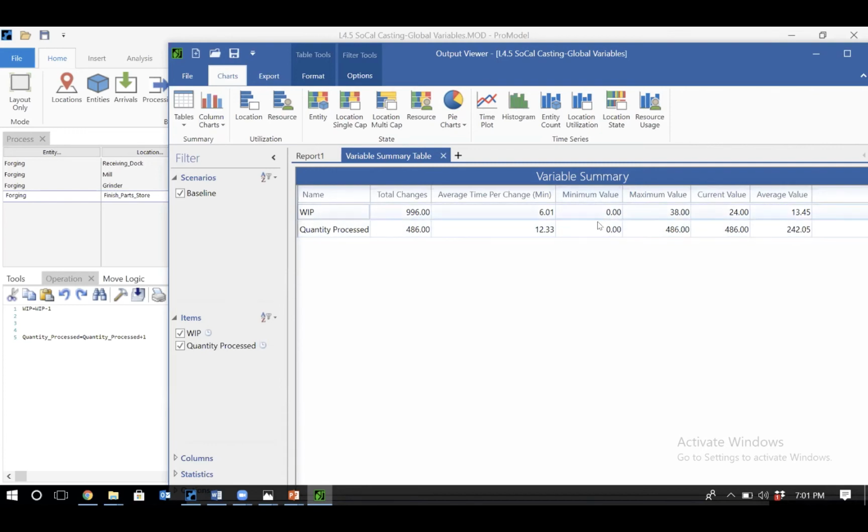So the three columns that may help you, that are informative, are minimum value, maximum value, and average value. But the one that is the most important, and the one that you definitely have to report, is the average value, okay?